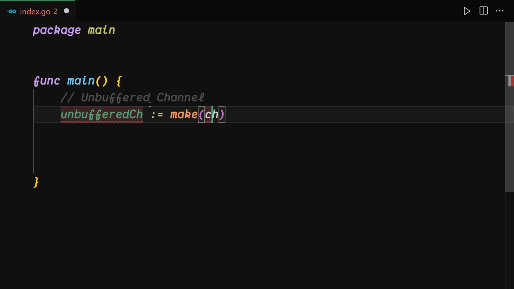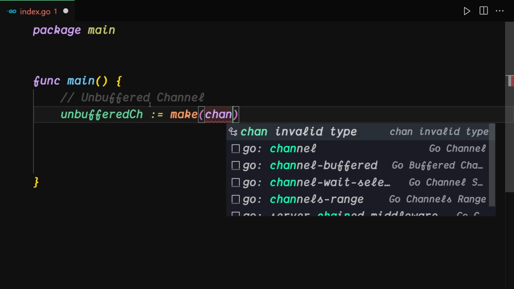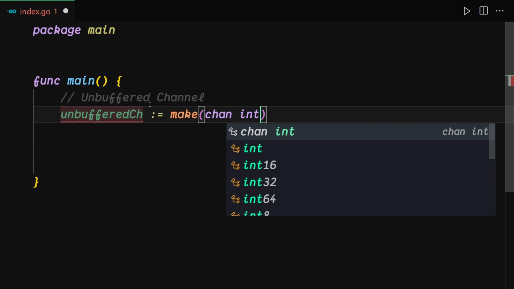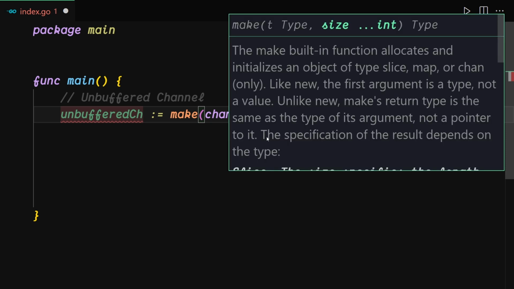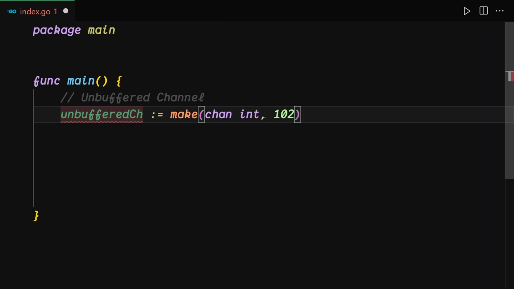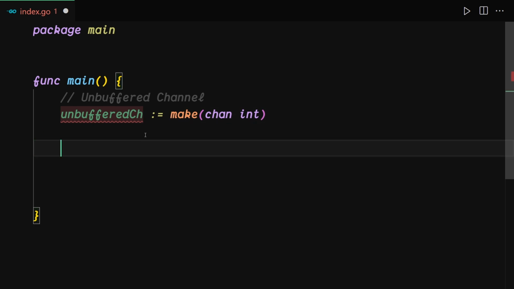Here I'm going to specify the chan keyword, and we are going to be getting the data as an integer. So this is the unbuffered channel. Why is that? Because we are not specifying any capacity to it right here. So if I just remove that, this is an unbuffered channel. So now let me create a buffered channel right here.